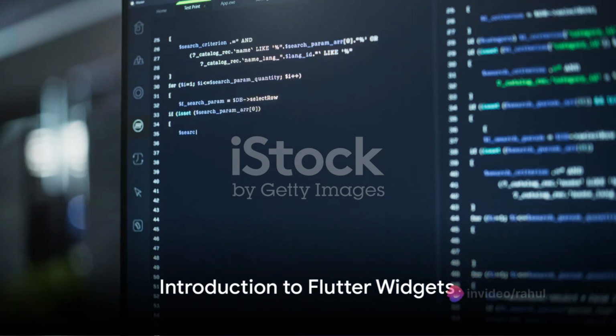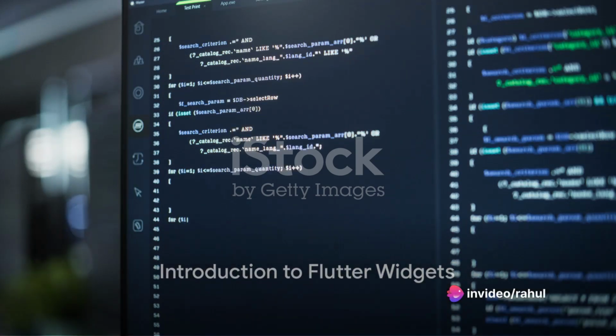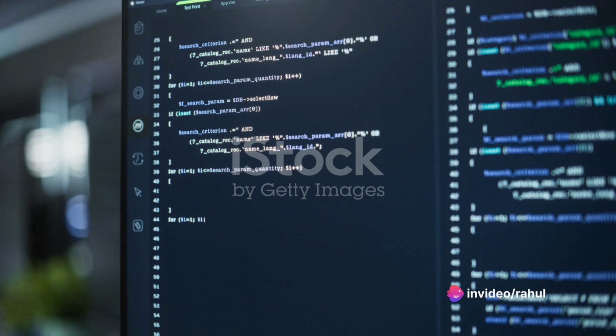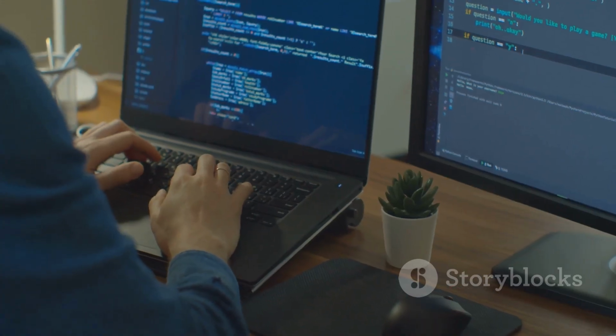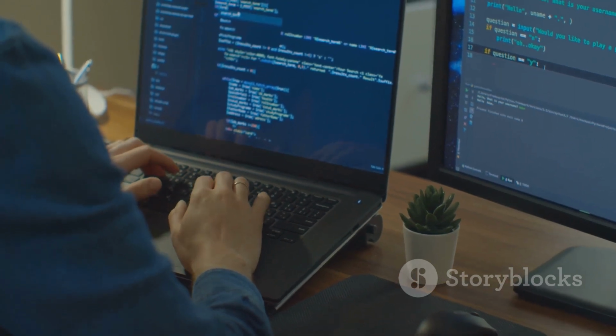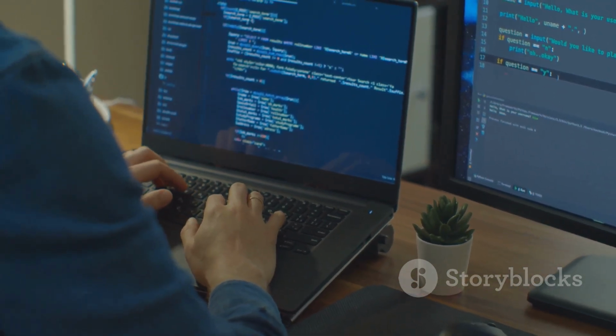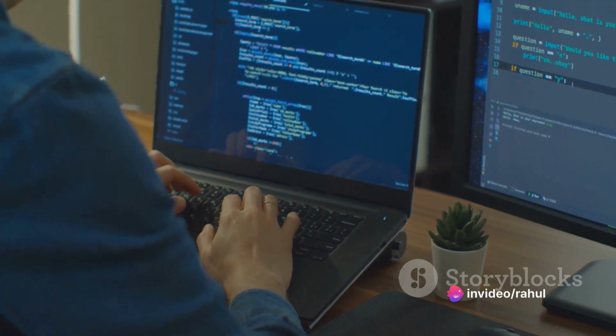Have you ever wondered how Flutter manages to create such interactive and dynamic user interfaces? Well, the answer lies in its core concept of widgets. And today, we'll delve deep into two main types of widgets: stateless and stateful widgets.